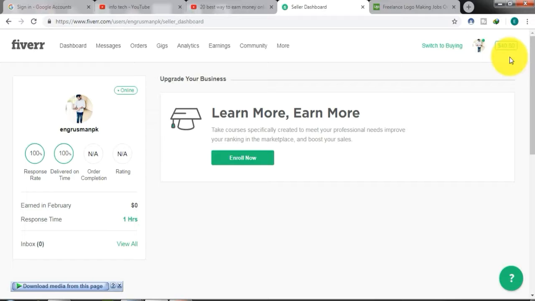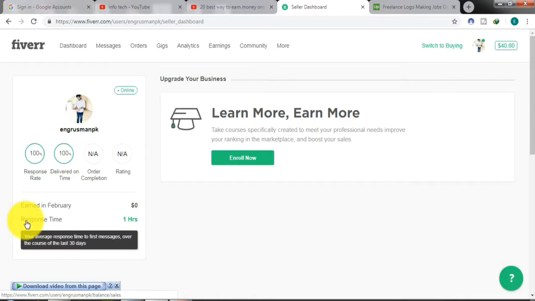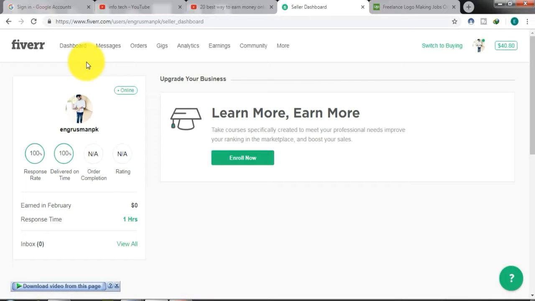First you click on dashboard, so you will head towards your main page, and these are response rate, delivered on time, order completion, rating, earning of the month, response time. Okay, so now you provide services here in the form of gigs.